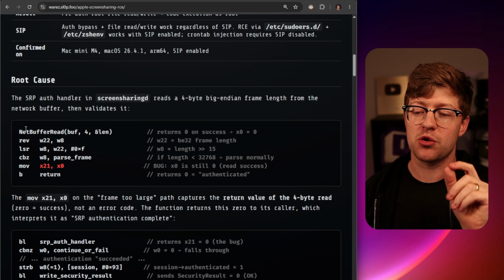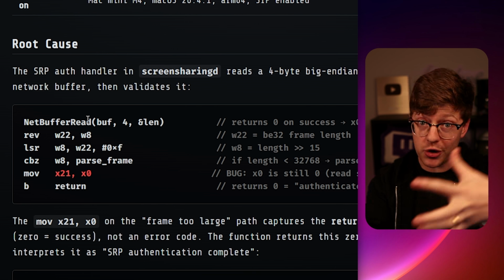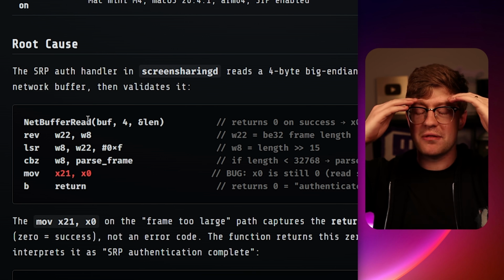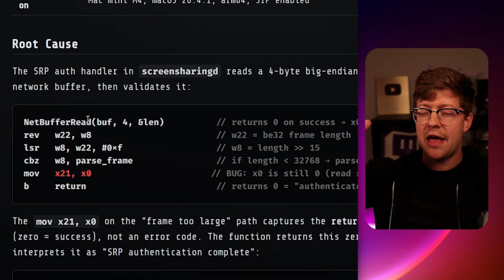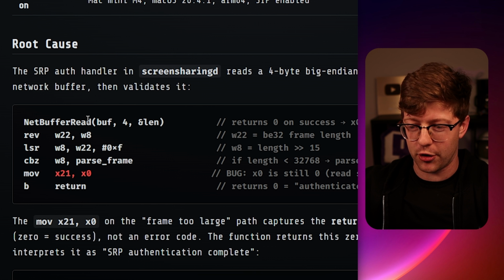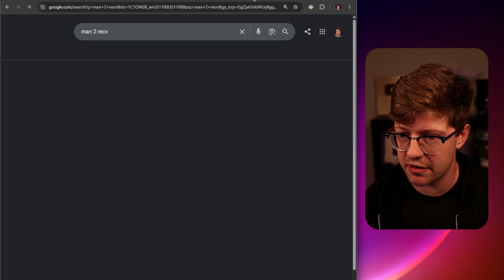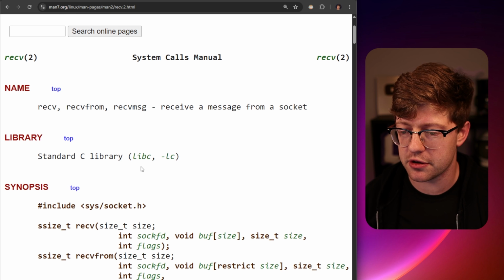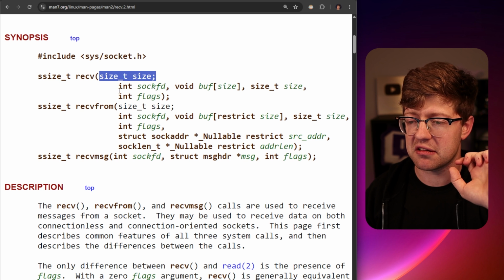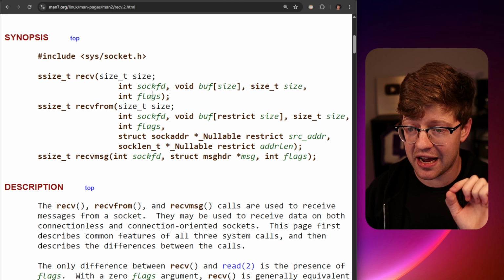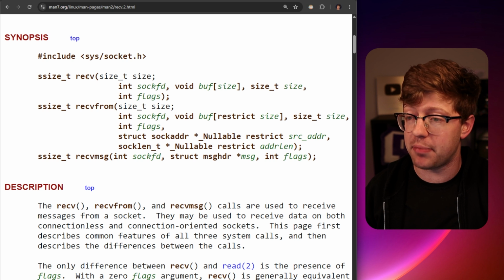Okay, but the problem is when you call the function net buffer read, right? Net buffer read is the function that reads the data off the network. And to me, this smells like somebody who was a POSIX programmer at one point, and they forgot to turn off the POSIX part of their brain and wrote this code. Because typically, if you go man recv, for example, and read the page for recv, the function recv, when you're coding in C, takes a socket file descriptor, a buffer, and a size, and it returns the amount of bytes that it read.